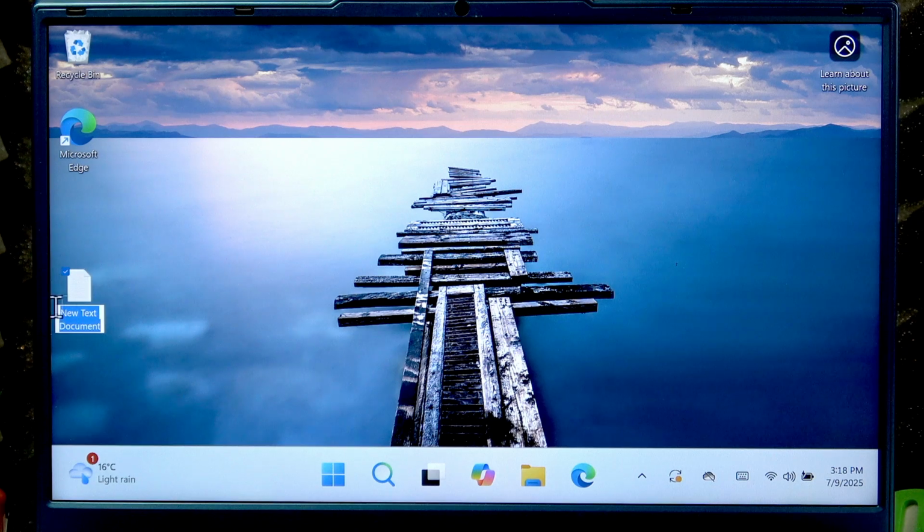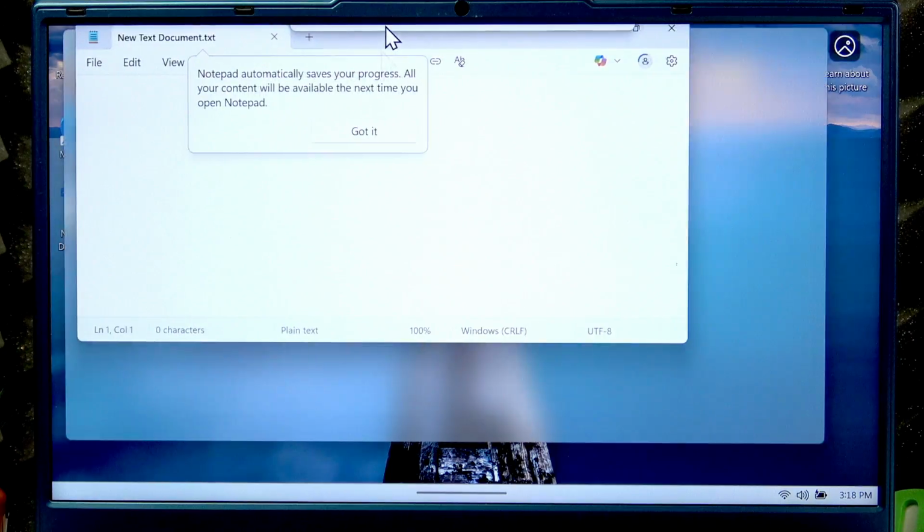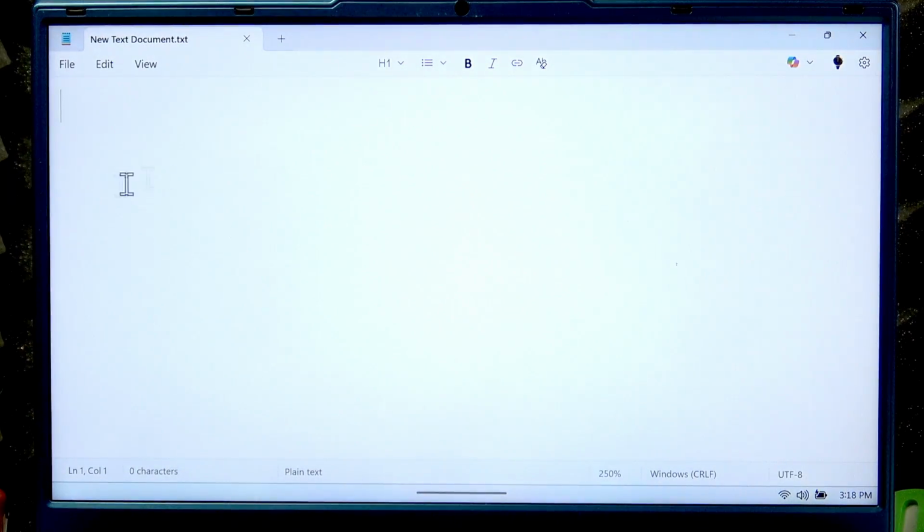So first, let me create an empty text document where I will be showing you the copying and pasting features. Now let me enter some sample text in here.